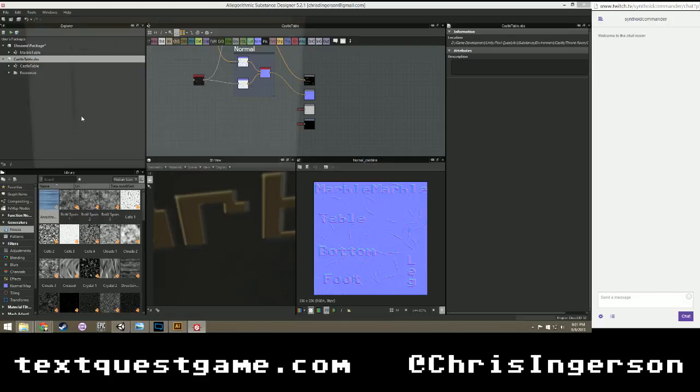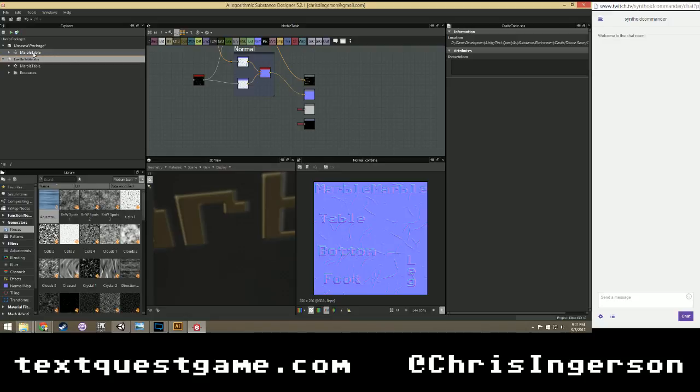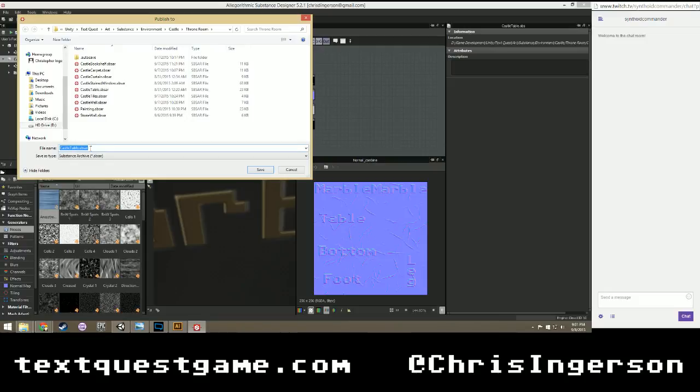So if I export this as castle table, I will update this actually to, I change this to marble table. Because I could conceivably reuse this later. It's not necessarily exclusive to the castle. Can I rename this? Or do I have to? Well, it's fine. Call this marble table, not marble. Marble table .spsar. Save that out. All of that should be customizable now, which is great.